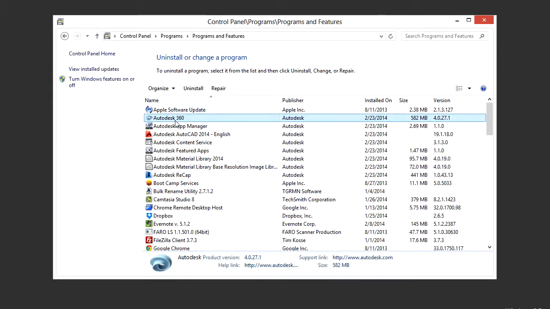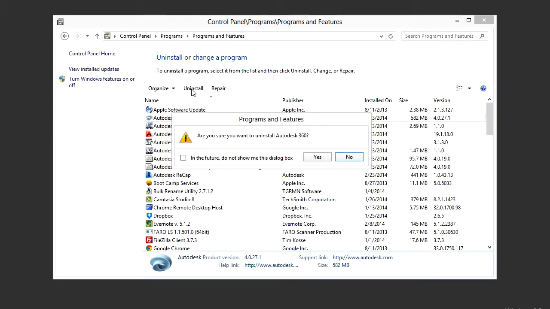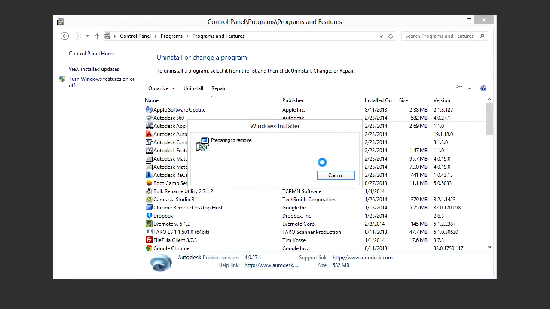Let's start with the Autodesk 360 application. Select it and click Uninstall. Click Yes. Repeat this uninstallation process for all of your Autodesk product peripherals, and then uninstall the materials libraries and then the product itself. But before that, let's talk a little bit about the Autodesk materials.